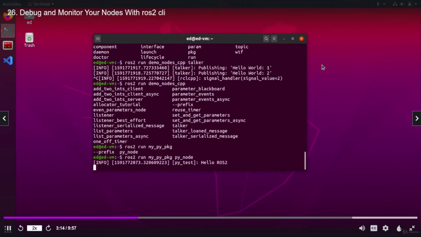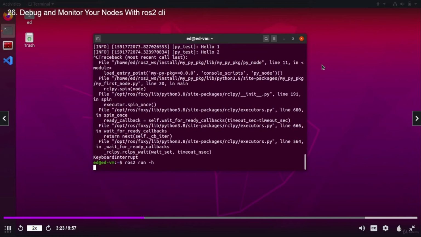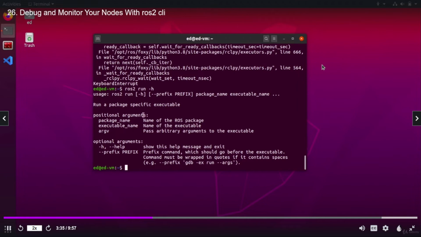Okay, and it works. What you can do is type ros2 run -h for help, and you will get a help message for the command, and for every command, you will be able to use that to get some help and some documentation. So as you can see here, we need positional arguments, the package name, and the executable name.